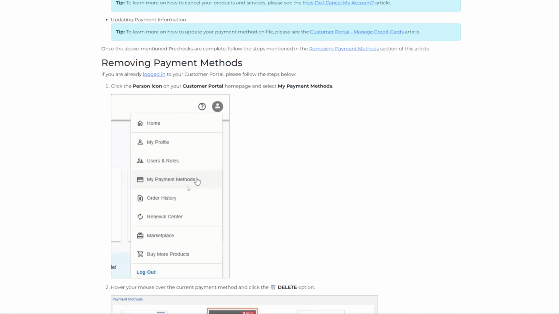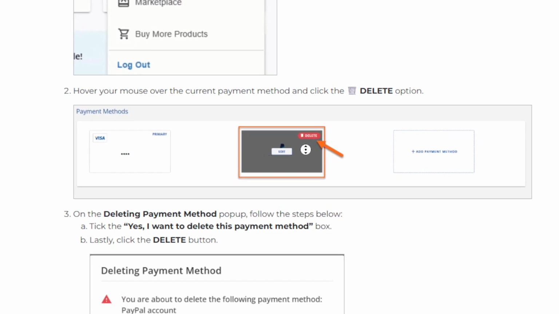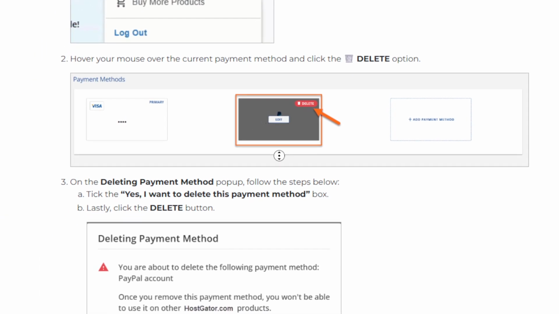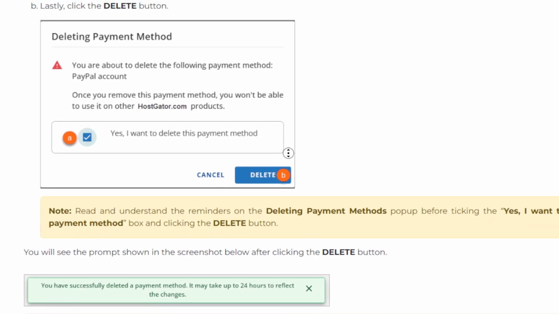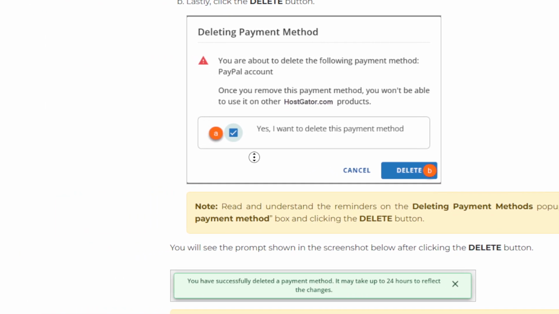Find the payment method you want to remove. Next to it, you'll usually see an edit button. Click it to manage the details. Inside the edit screen, look for the option to delete payment method. Click it, then confirm when prompted. This ensures the method is securely removed.